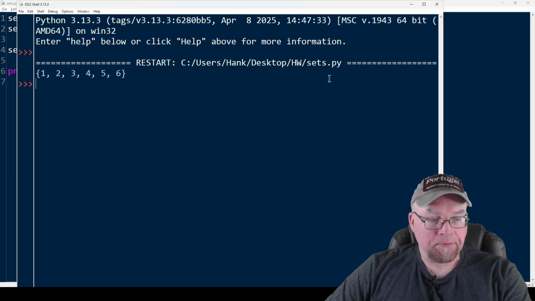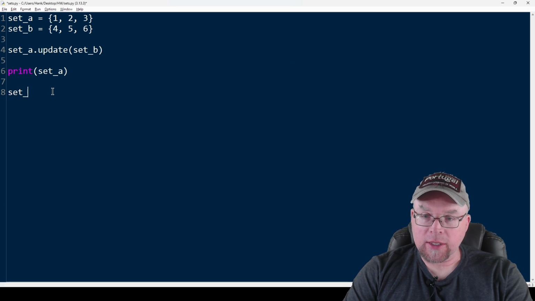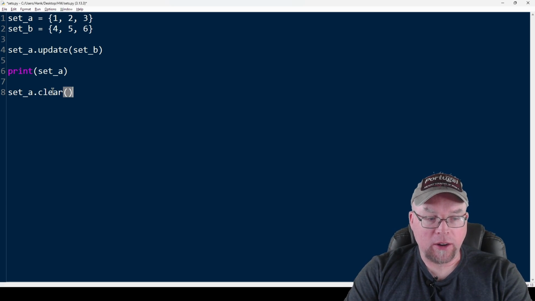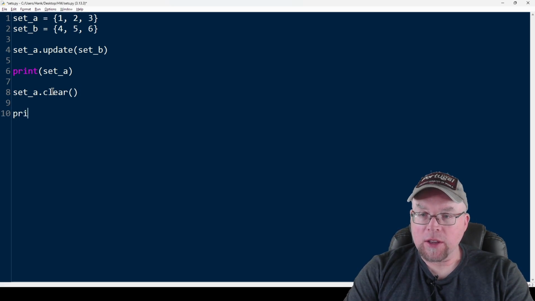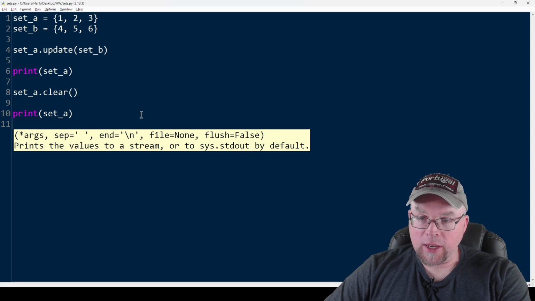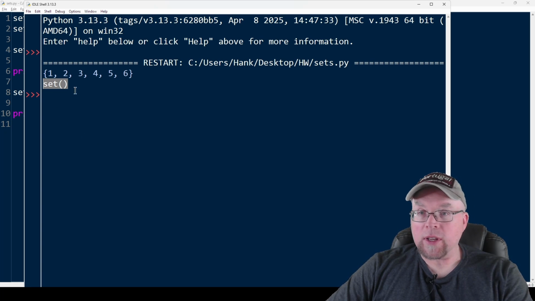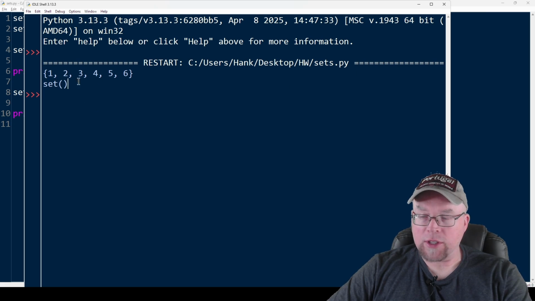Now I can also clear my set. I can empty it out. So I can do something like set A dot clear, and that will remove all the elements from the set, so that when I print out set A again, you're going to see that the set now has nothing in it. And this is what the IDLE shell will show you, just set with empty parentheses. This looks like you're making a function call, but really it's just telling you, oh, this is an empty set.